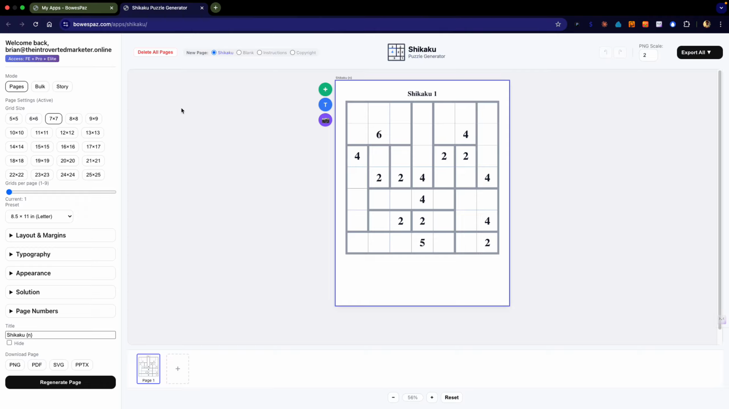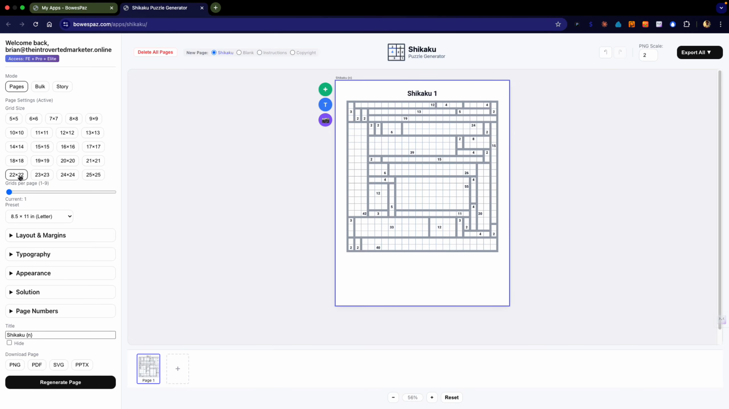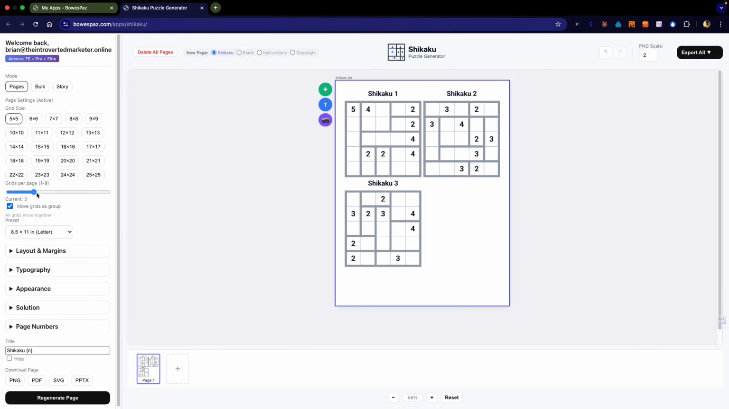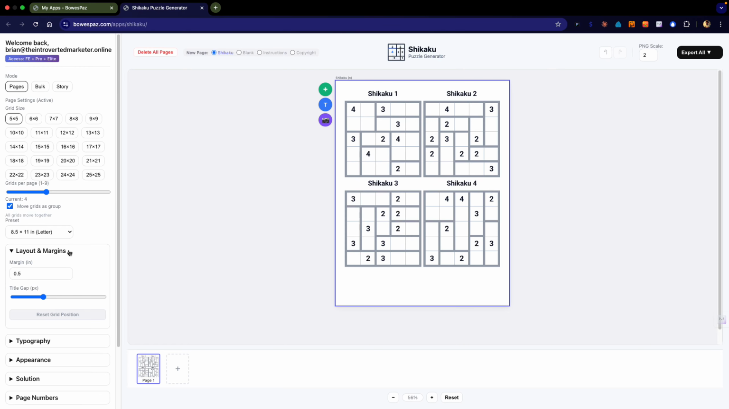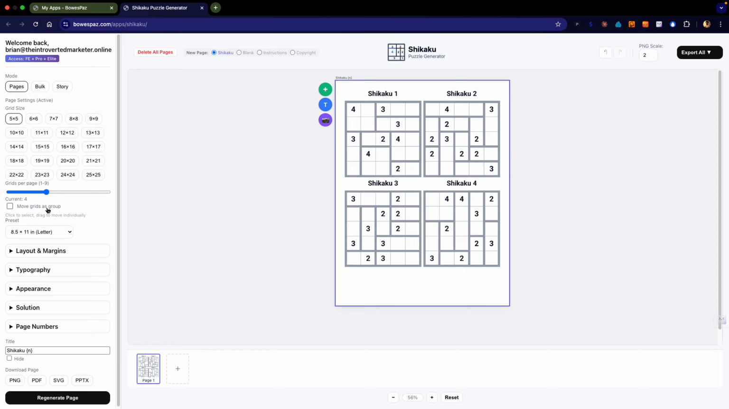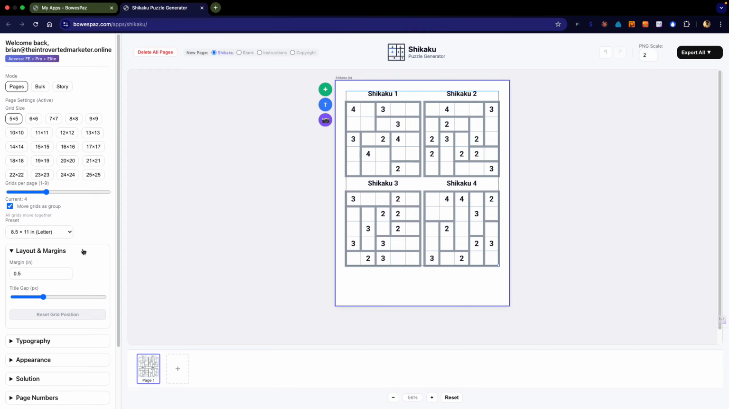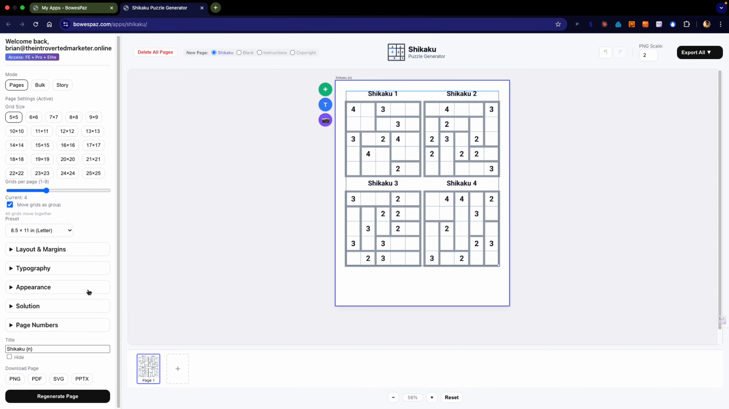We can see here we have different grid sizes from 5 by 5 all the way to 25 by 25. Let's say we went with this, and with these examples, I usually like to do the 4 by 4, and that's just how it looks right there. Layouts and the margins are still there. You can still move the grids individually or select this to move the grids as a group, or our trim sizes are still here. Layouts and margins are still adjustable, same with the typography. The appearance shows the solution.